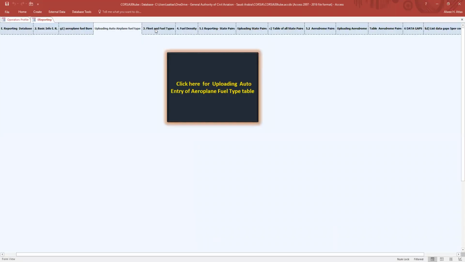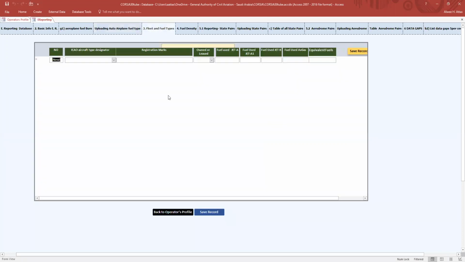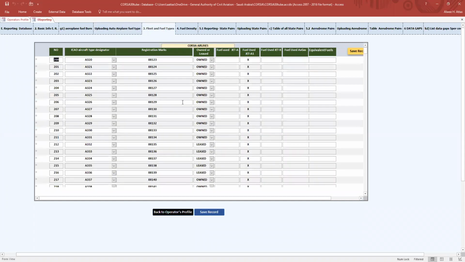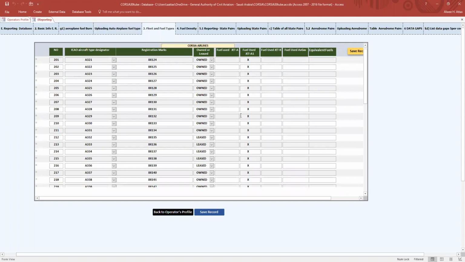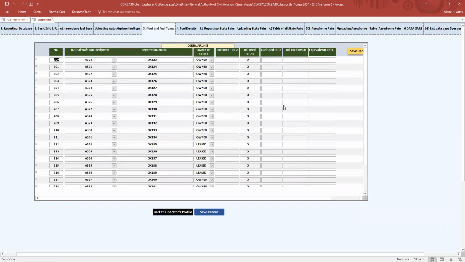Now you go see the result of what we have done on the fleet and the fuel types. By clicking it, you'll find an empty space. Press F5 or refresh, and you find all the information that you have put in is now loaded into the database.